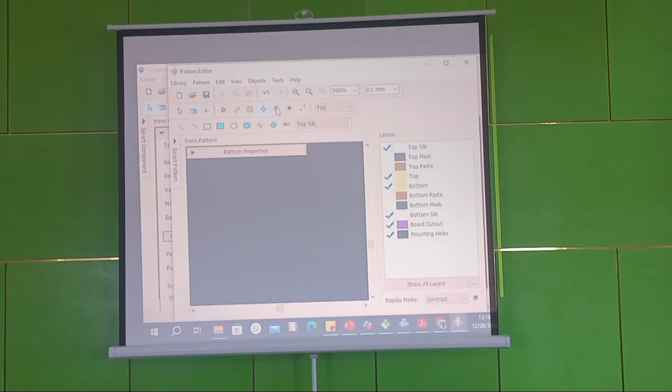SMD components use what? Pad. They use pad. Through-hole components, what do we use? Mounting hole. So look at how the pad will look like. If you are selecting pad, okay. If you are selecting this one, okay, mounting hole is different from pad.